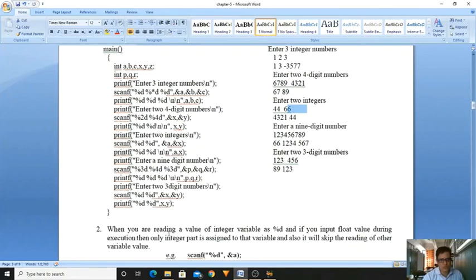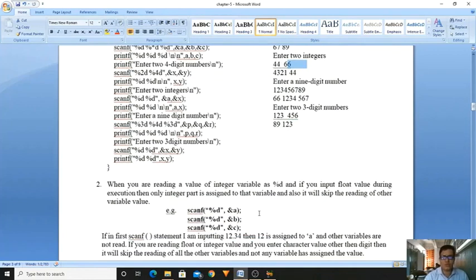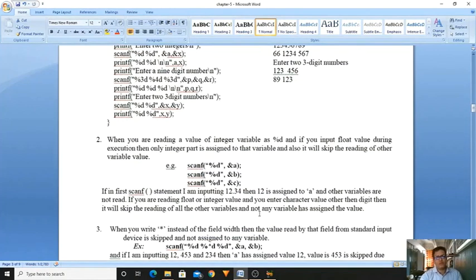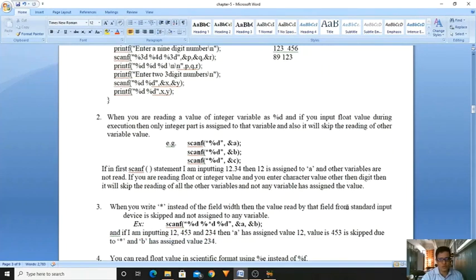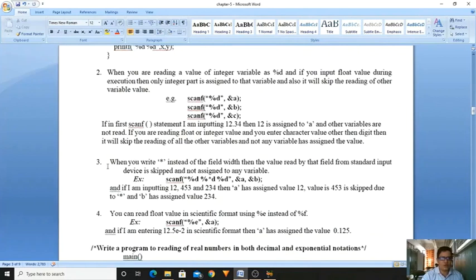Now let us go to the second format of scanf. This is a general format: %d &a. If you use %d, it is for reading integer values. If you use %f, it is for floating point values. If you give the value 12.34 for an integer, it will skip the .34 part.